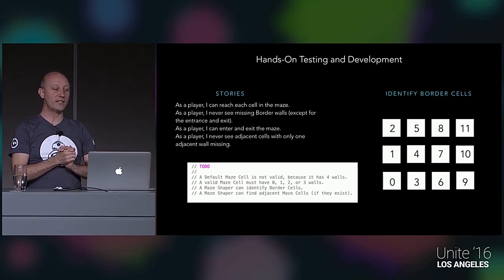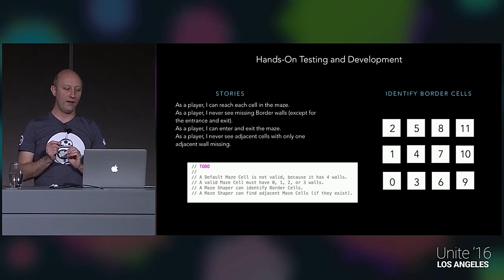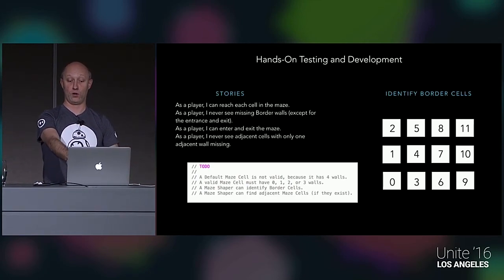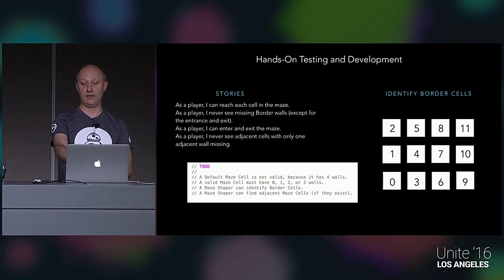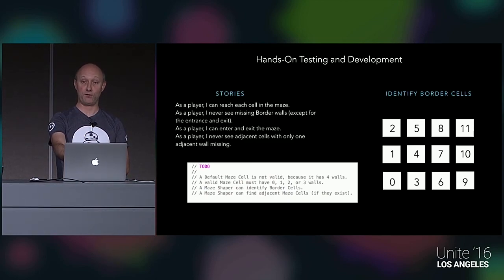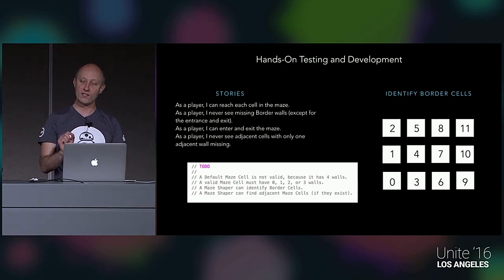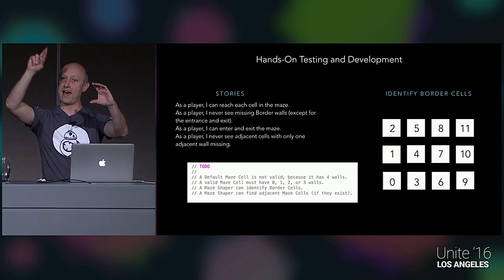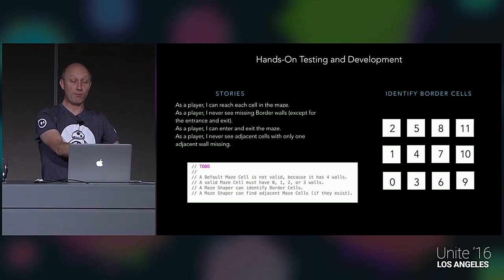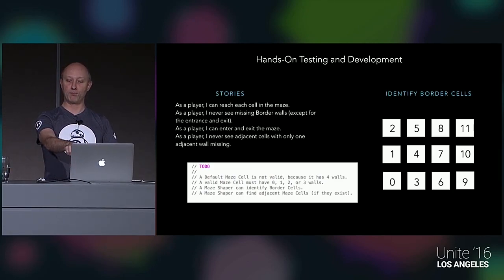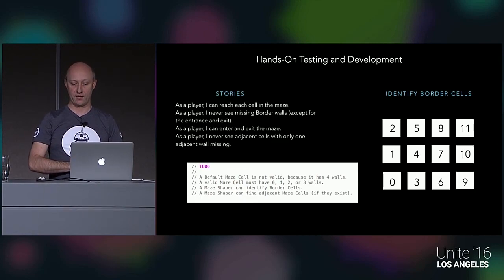As a player, I never see adjacent cells with only one adjacent wall missing. What I mean by that is if I look at the cells 1 and 4 in this picture, if I remove the east wall of cell 1, I'm still not going to be able to get to cell 4 unless I remove the west wall of cell 4. So adjacent cells have to have both walls removed in order for there to be a path for the player to go through. So I'm going to come up with a maze shaper class that handles this idea of identifying border cells and finding the adjacent cells in the maze.